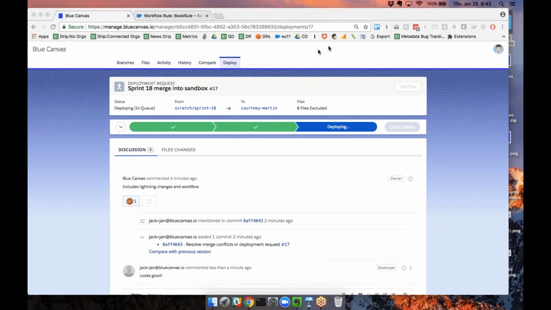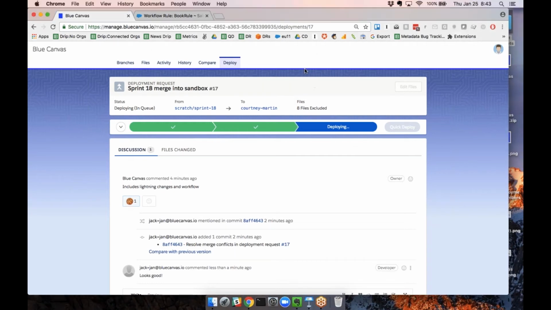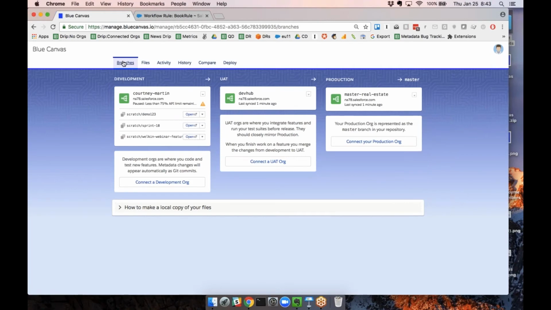So this will take a second to go ahead and deploy, but that concludes the major part of the demo for using Salesforce DX to do deployments. I just want to highlight a few things while that's deploying. So, looking at our branches here, some of the nice features that Bluecanvas provides with DX is, again, the ability to quickly spin up Scratch orgs through the UI, like I showed you here.